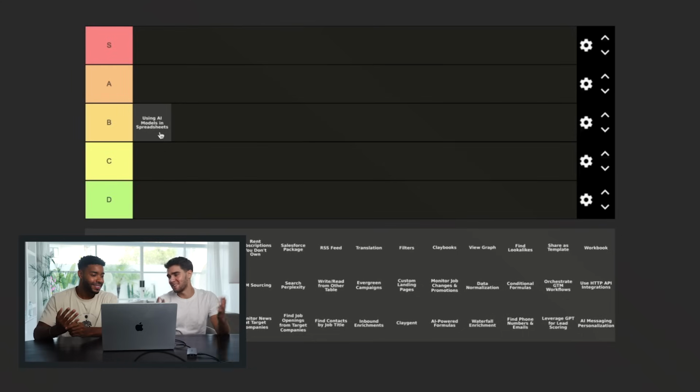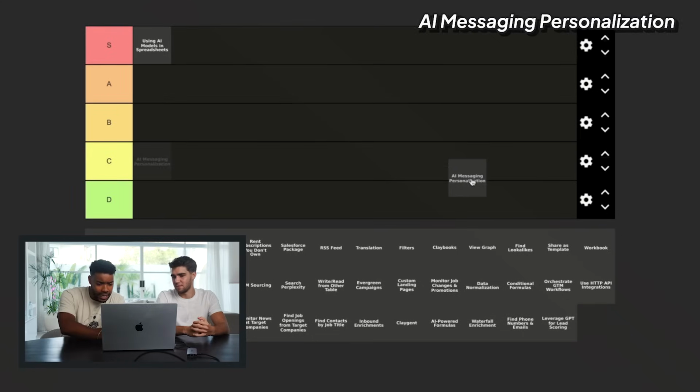I mean, the OpenAI team uses Clay. If even they acknowledge how unique of a feature this is, I think personally it also deserves to be an S tier. AI message personalization.